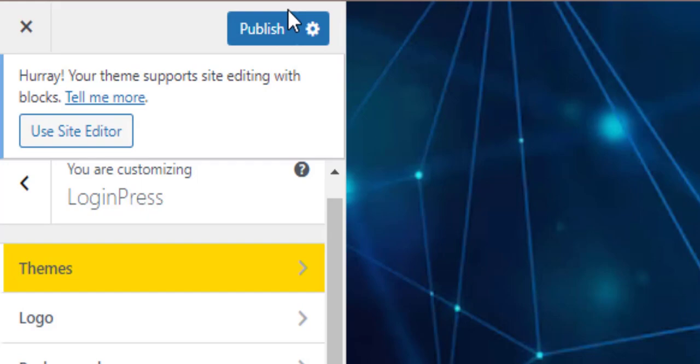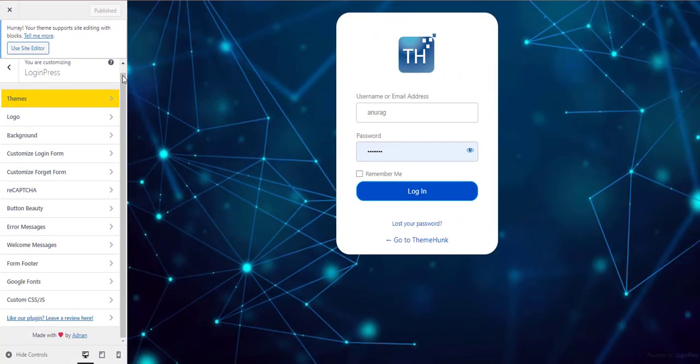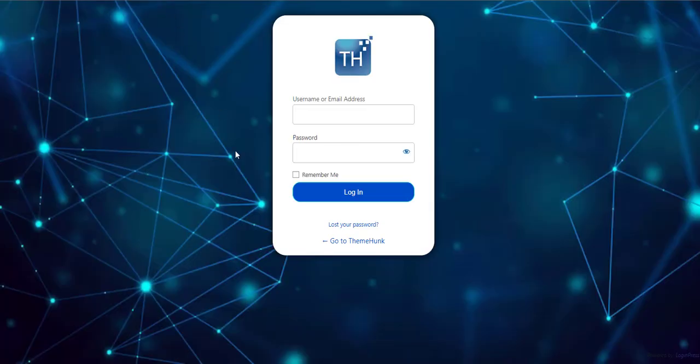After all customization, save the changes. Now open the login page. You can see all the changes are published.